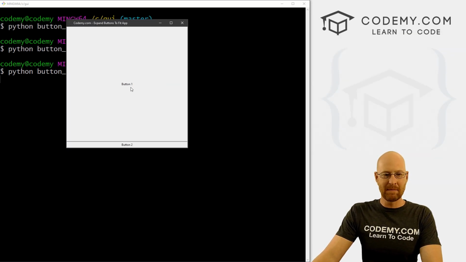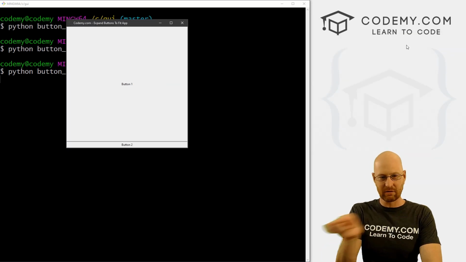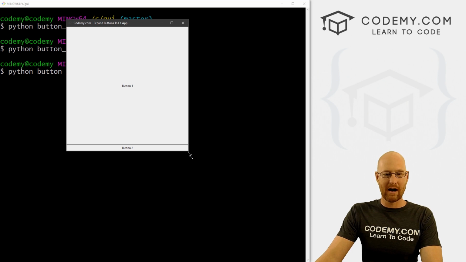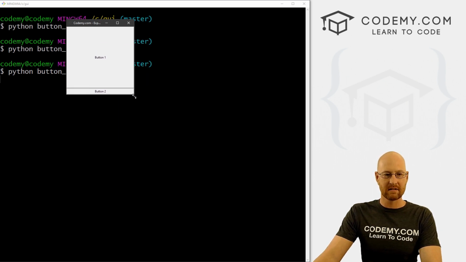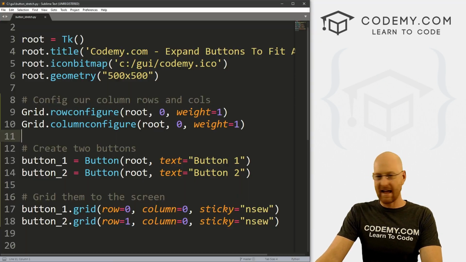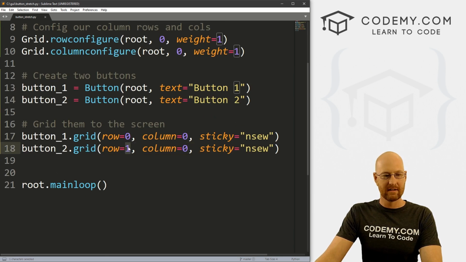So we see right off the bat, something has happened. The buttons have stretched left to right in the way that we want, but this button on top is much bigger than this button on bottom. And if we grab our app here and resize it, it still resizes, right? But in this weird proportion where the top one's real big and the bottom one's real small. And the reason why that is, is because this second button is in row 1, and the first button is in row 0. And up here, we row configured just 0. Now, we only have one column, so we only have to do column config on one column, which is 0.